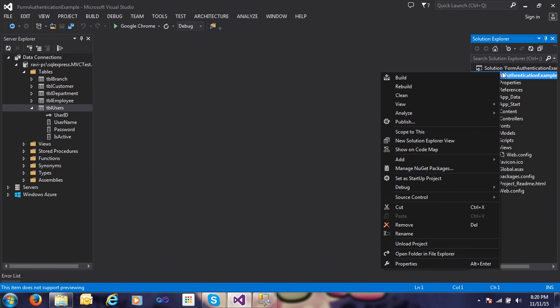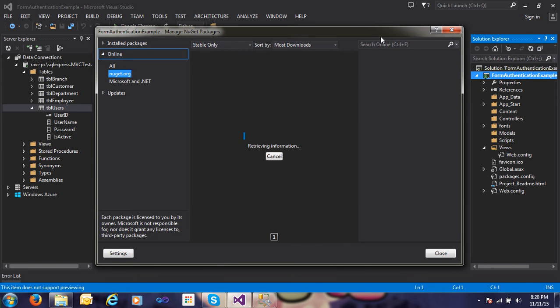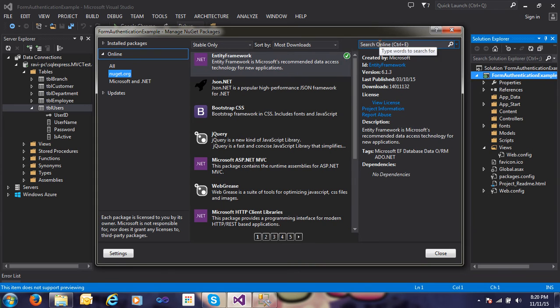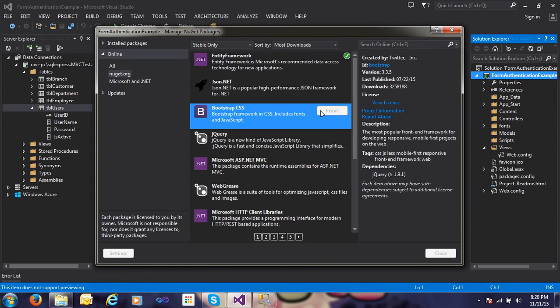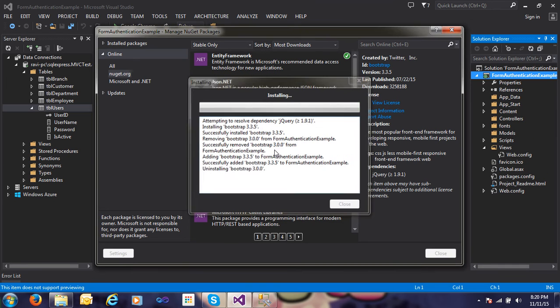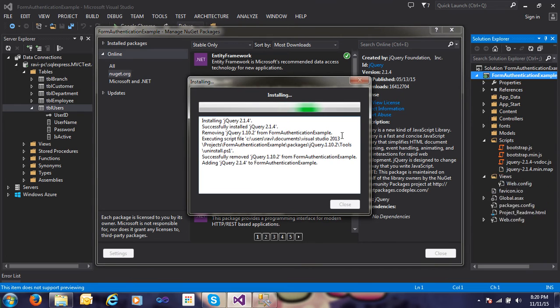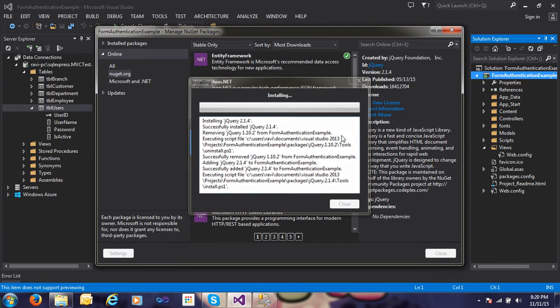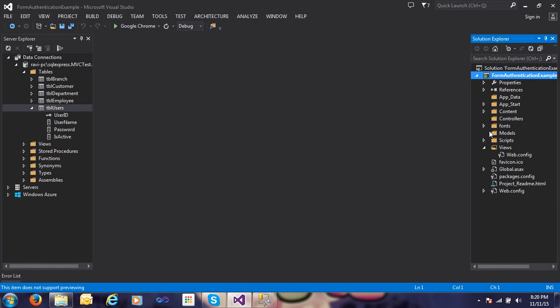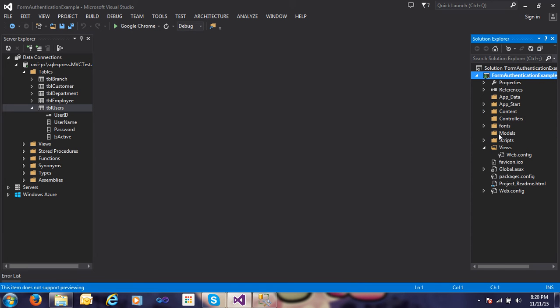Okay, that's done. Now I right click on my project, go to Manage NuGet Packages, and I want to install Bootstrap CSS. You can see here, just install. I also need jQuery, just install. Okay, it's done. Now close. Now you can see here in the Scripts folder there are the Bootstrap and jQuery libraries, and in the Content folder there is a CSS file. Okay, that's it. Now I'm going to the Models.